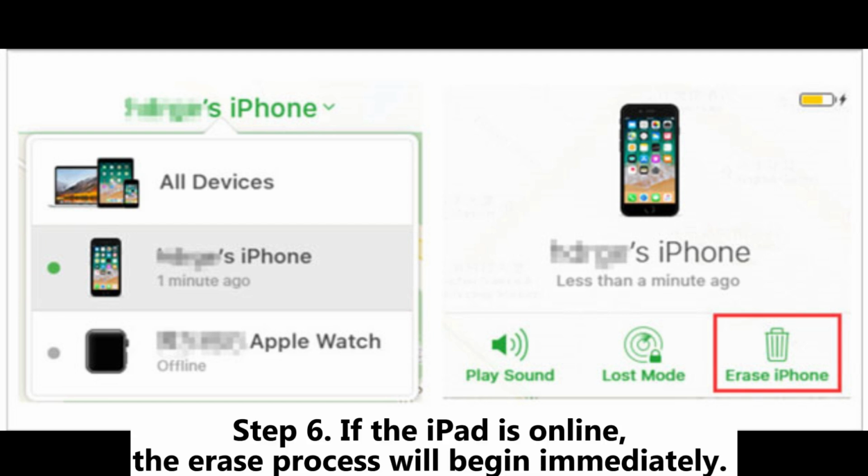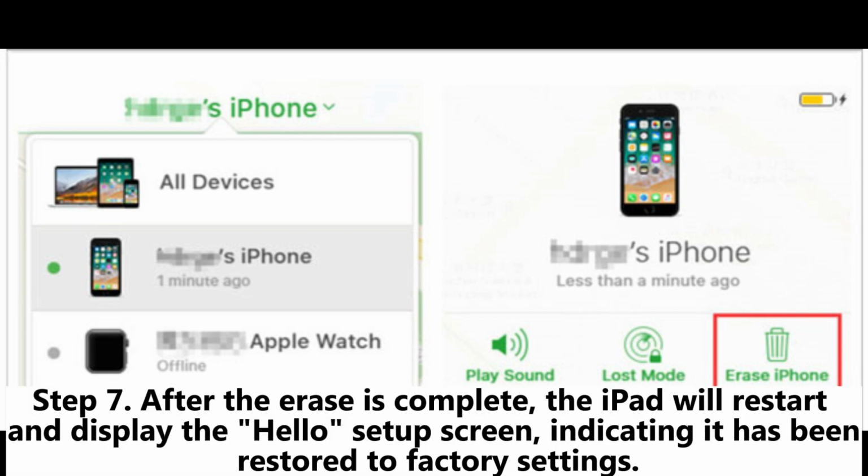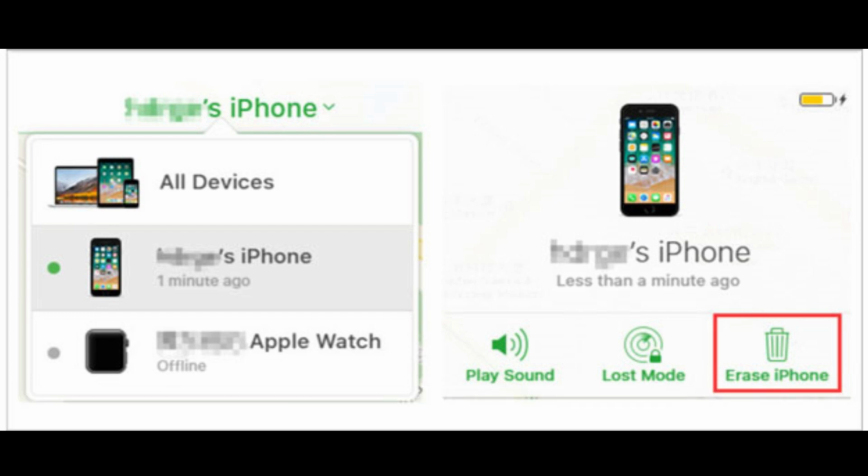Step 6. If the iPad is online, the erase process will begin immediately. If it's offline, the command will execute the next time the iPad connects to the internet. Step 7. After the erase is complete, the iPad will restart and display the Hello Setup screen, indicating it has been restored to factory settings.